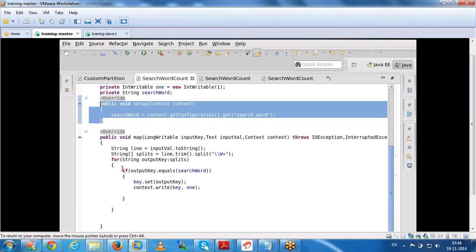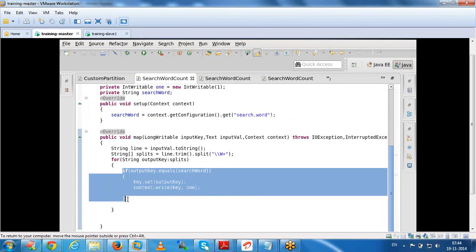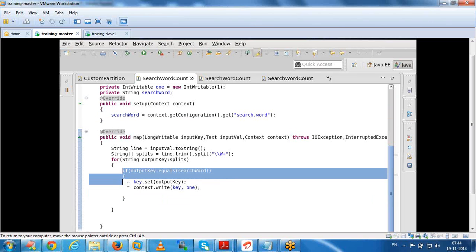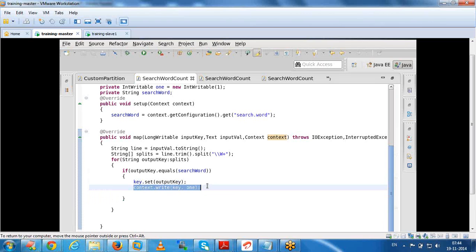Here, if you check, we are not emitting all the output from the mapper. We are emitting the key value pair only based on a particular condition. If you want to skip the output key value from the mapper, we can do that also.